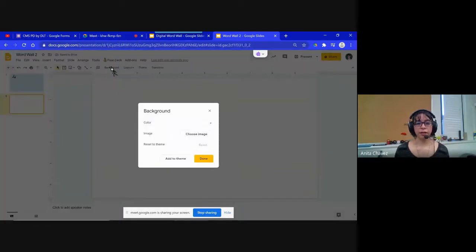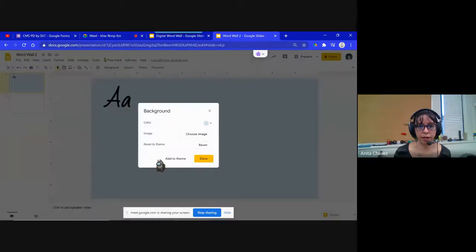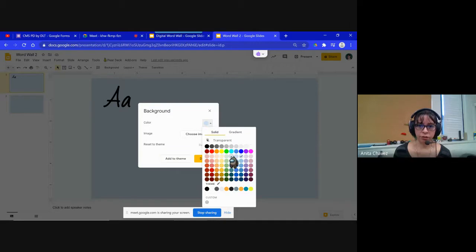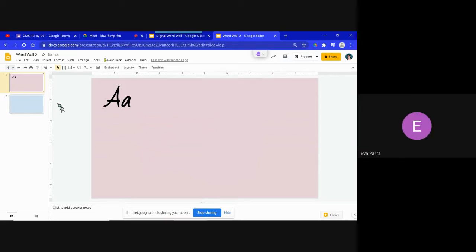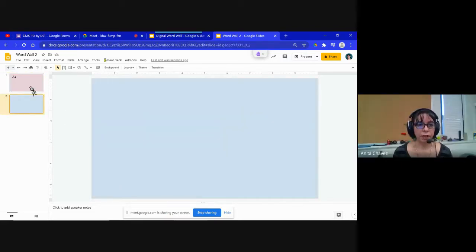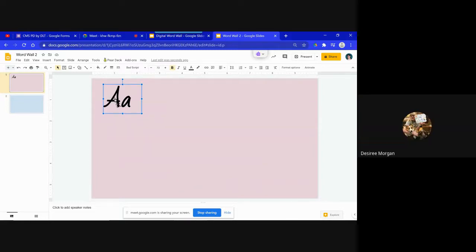You can go ahead and set all the slides the same by going back over here and background and add it to the theme. It's going to make all the slides the same color. But if you want it colorful, so where it's all different colors, then you can go ahead and choose a different color for the next one. So it's up to you.